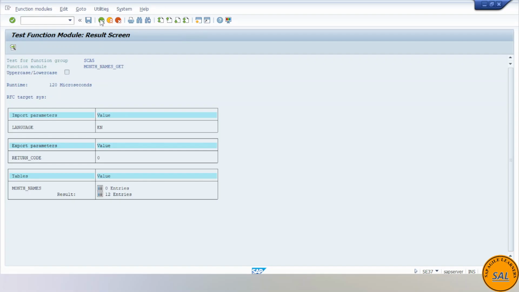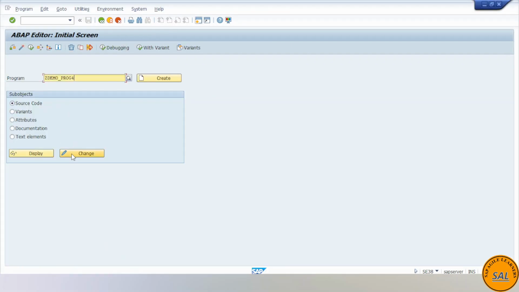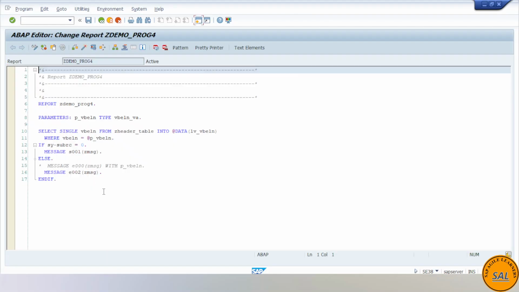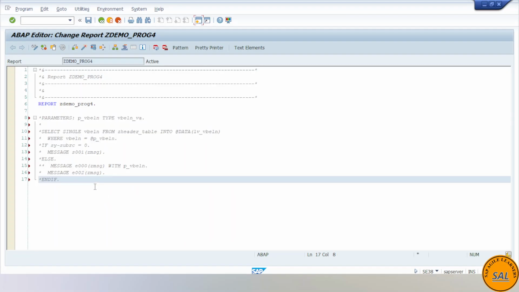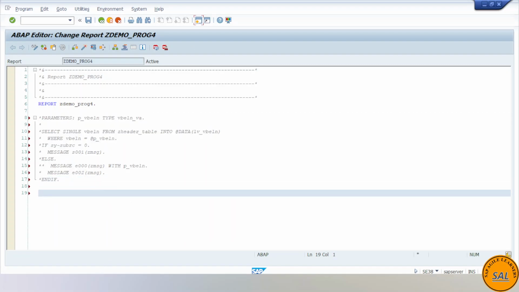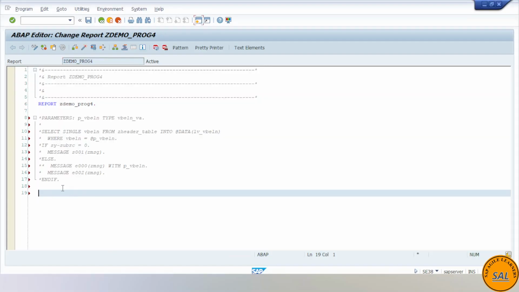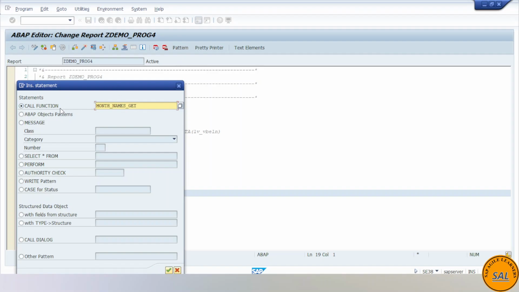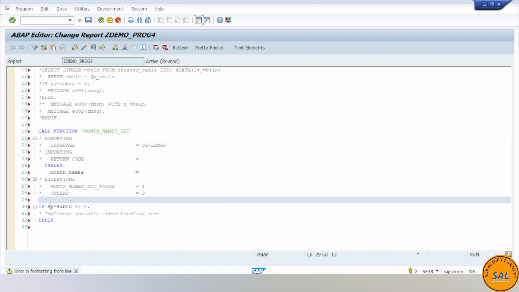So let's quickly go to the web editor program and see how we can utilize it. Go to the change mode; we can disable this as of now, for example, and comment it out. Then I will be utilizing this standard function module in our ABAP program. For that, you can directly write your statement like CALL FUNCTION something, or you can use the pattern button here, pass the function module name and click OK. It will automatically generate all the relevant exporting, importing and exception parameters.